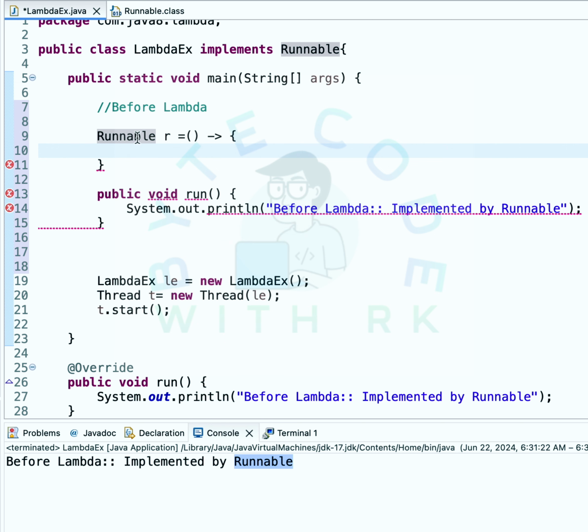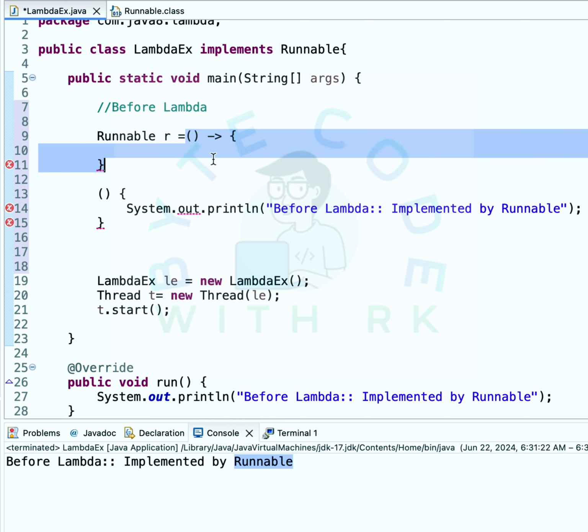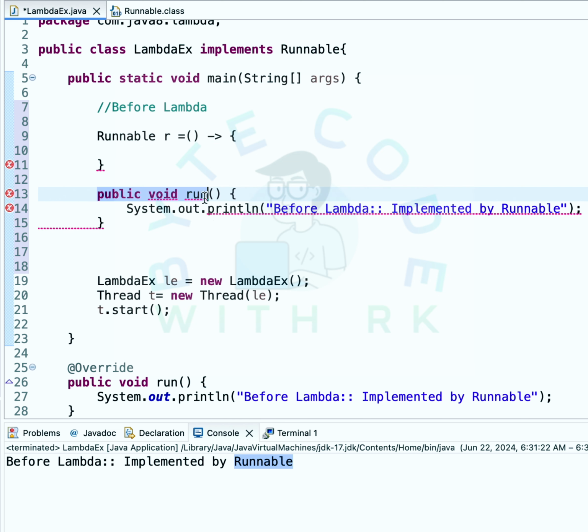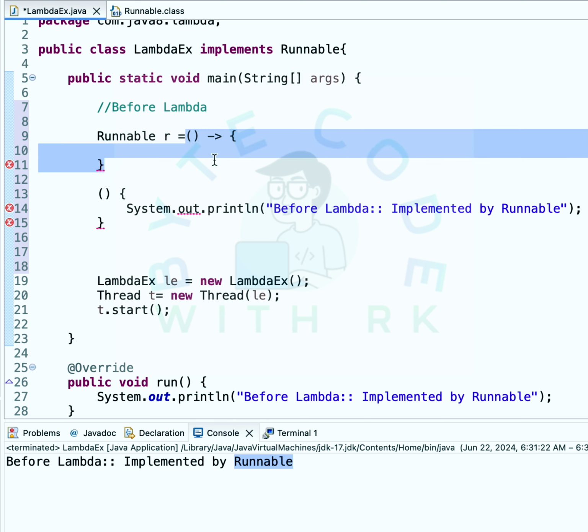I have a run method. What lambda expressions will do is avoid this public void run; writing it is optional with lambda expressions. Now you see the way of lambda expressions. You write parentheses, and the run method also has parentheses. Public void run I am removing. Now it becomes almost similar to the lambda way of representing.